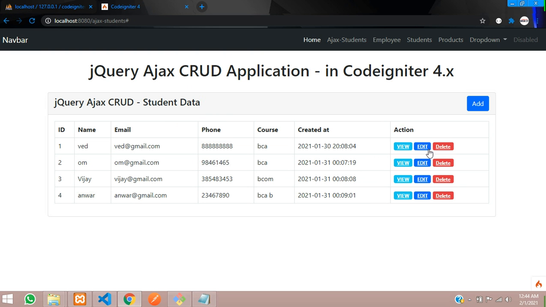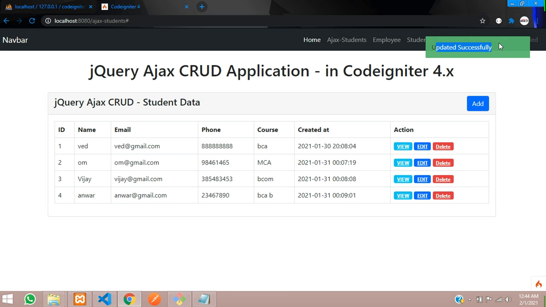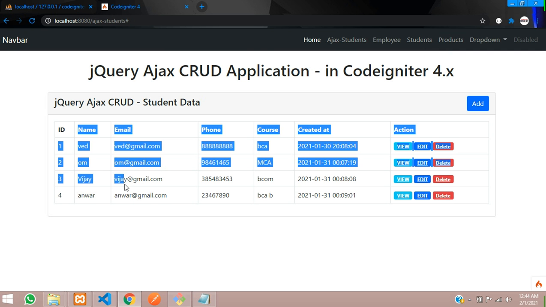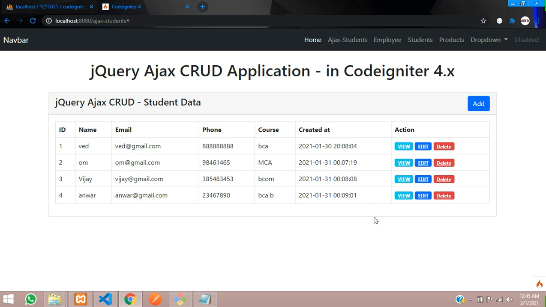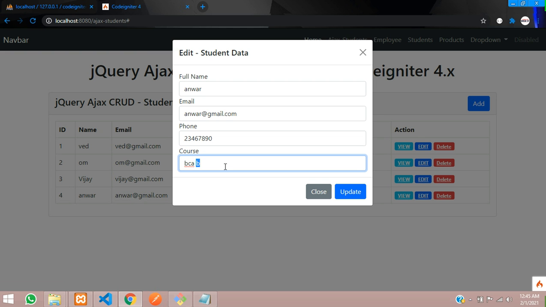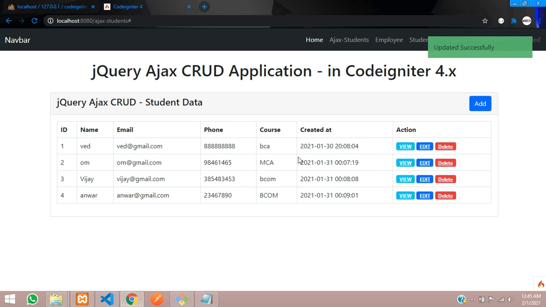Let's refresh. I'm going to click on this second ID where edit, and now we will change this course to MCA. Let's update, and you can see that the updated successfully message also came, and your data is also loaded where you can see MCA without the page refresh. Cool. So now let's again update with this last ID, where I want to make this course BCom, and let me click. So there is no page refresh or reload. Okay, let's click on update. You can see everything is successfully updated.